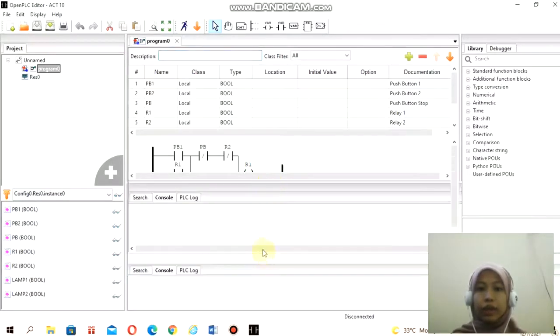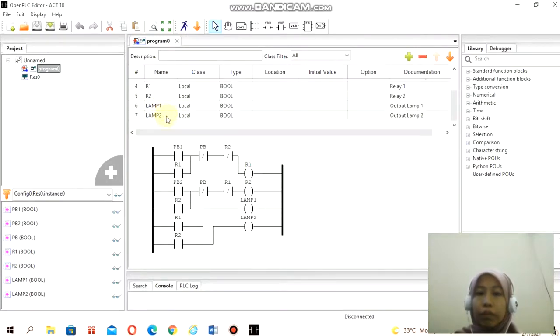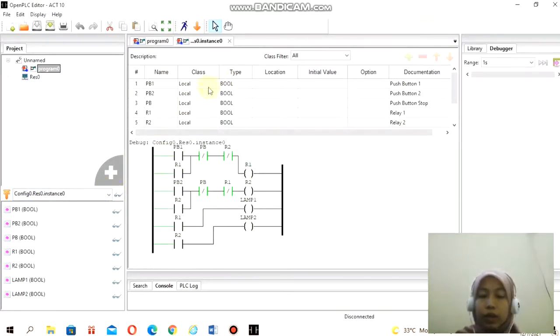Okay, now we have the circuit for activity 10. We have 7 components here. The first one is push button 1, push button 2, push button stop, and then relay 1, relay 2, lamp 1, and lamp 2. So here is the circuit, and before we run the simulation, we need to debug instance, and after we click the debug instance, we need to start the PLC simulation. Okay, here we click the PLC simulation.